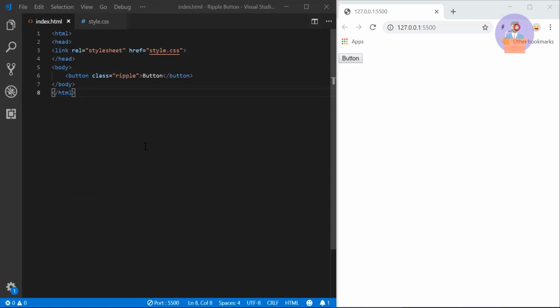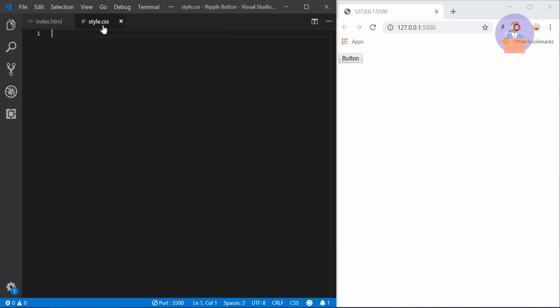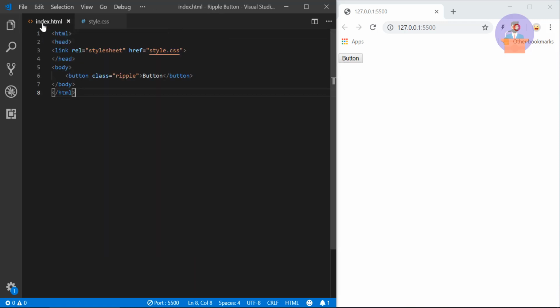So guys, I have created two files. One is index.html and one is style.css. And in index, I have only one button element and I have added one ripple class. And guys, for a live update, I'm using this live server. So whenever I change something, it will automatically change in the server. So if I save it, if you see, I'm not refreshing it. Okay, so back to normal.